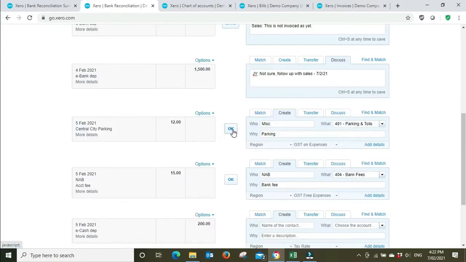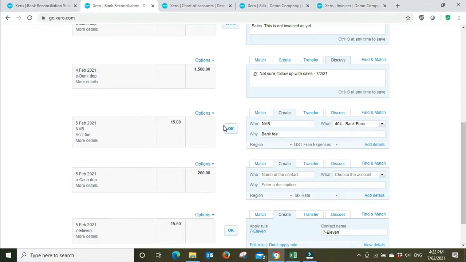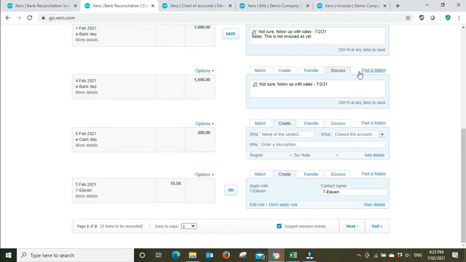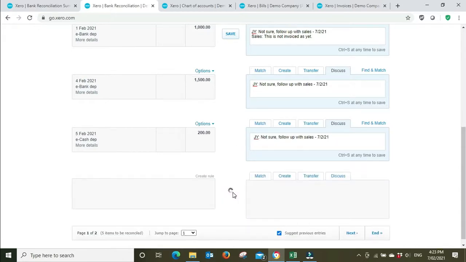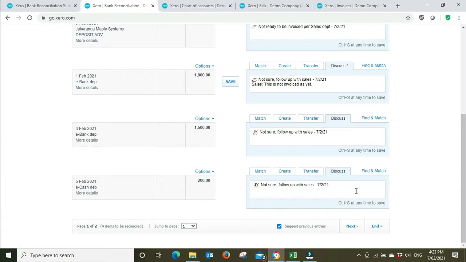More parking, happy with that. Bank fees, GST free, happy with that. Another deposit, we're going to have to follow this up because we don't know what that's for. 7-Eleven, the bank rule, we're happy with that. We looked at one of them before and we put that to amenities.